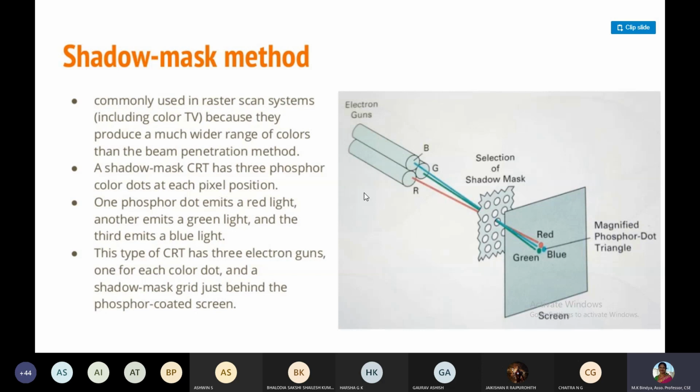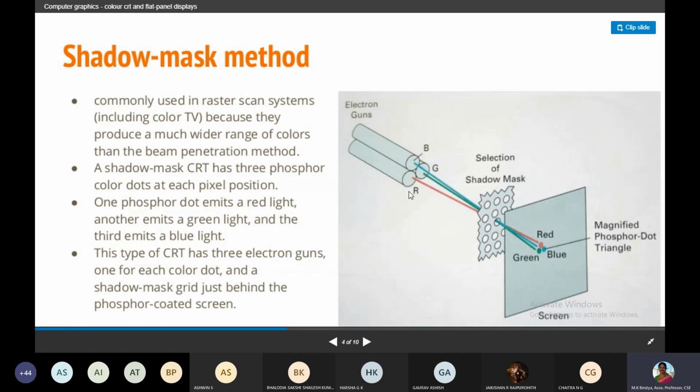But in case of a shadow mask method, more colors are going to be generated, which is a combination of red, green, and blue. This is also called the delta type, or the delta method. Why? Because the 3 electron guns are placed in the position of a delta, and when the beams are generated, they must pass through a mask, that is the shadow mask, and then hit the phosphorus coated screen.